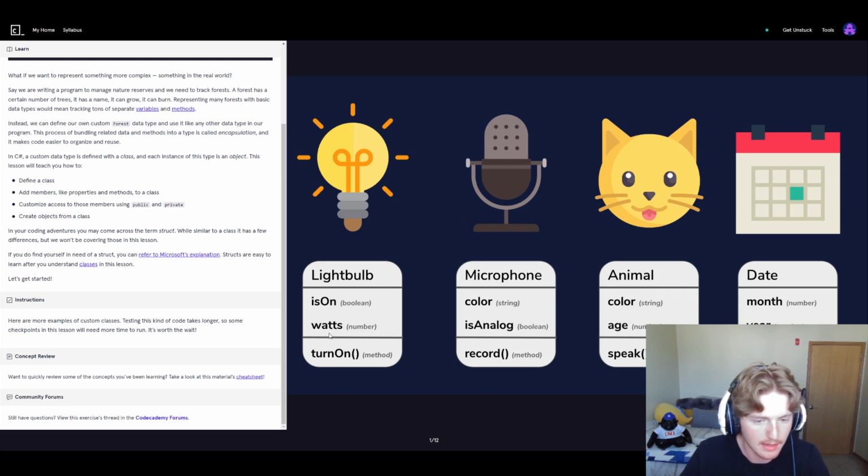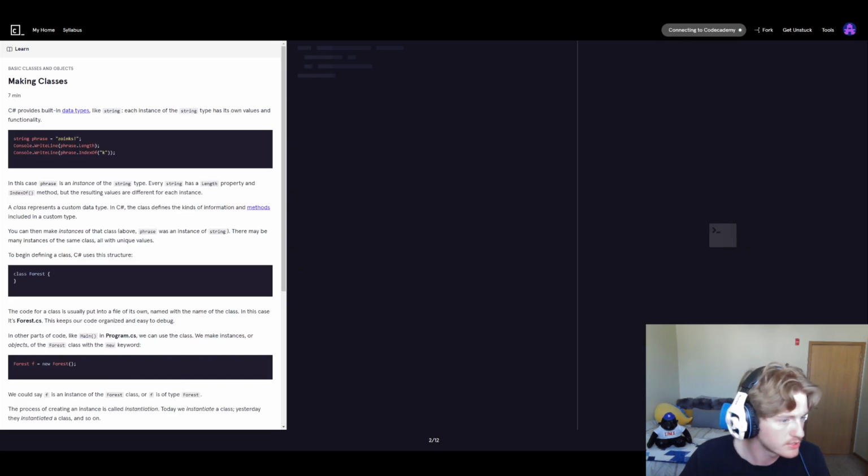So we have a light bulb class and it has a couple of different values. IsOn, that's obviously going to be a Boolean. Is the light on or not? Watts, the number, perhaps the actual wattage of the light bulb. And then a method, TurnOn. We want to be able to turn on the light bulb. And there are a couple others here that make sense. Like microphone: what color is it, is it analog? Record, animal: color, age, speak. And then the date one, I'm cutting off just a little bit here, but it has month, year, and ToString. So let's just hop in.